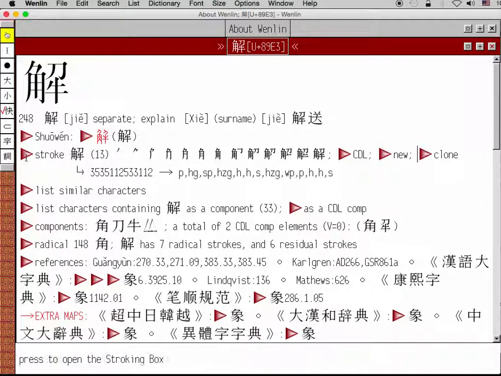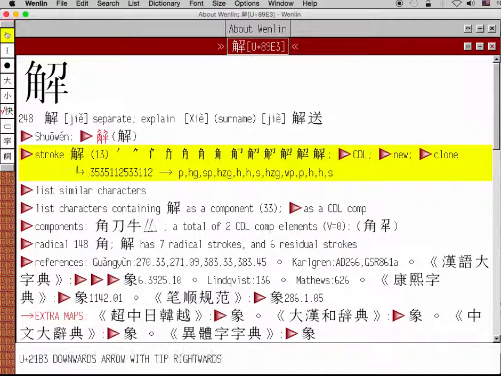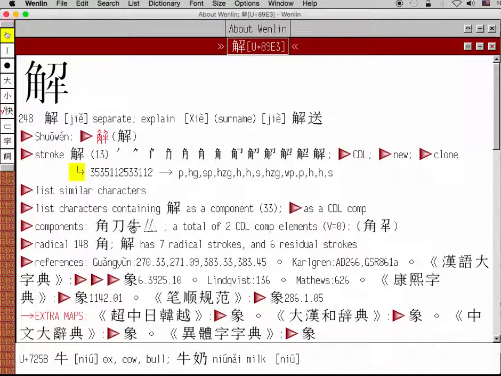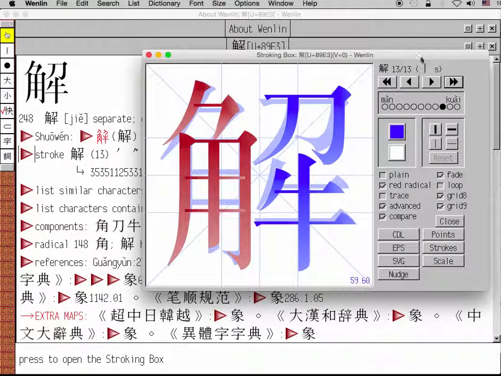At the bottom of the stroke lines, you see there's this curved arrow pointing down and to the right, and that gives you the types of the 13 strokes. The type of each of the strokes: 3, 5, 3, 5. That's the Pie, Henggou, Shupie, Henggou, and so on. The codes for the stroke types. Now you may wonder, what am I talking about? What do those codes mean? Well, let's open up the stroking box and I'll show you quickly what I mean.